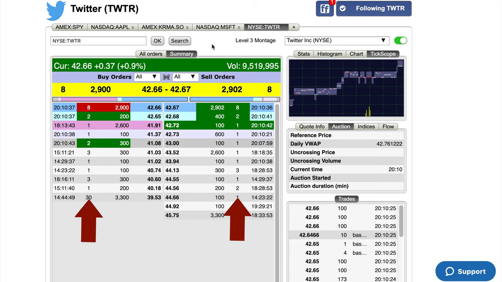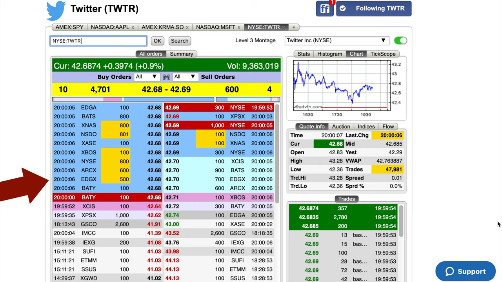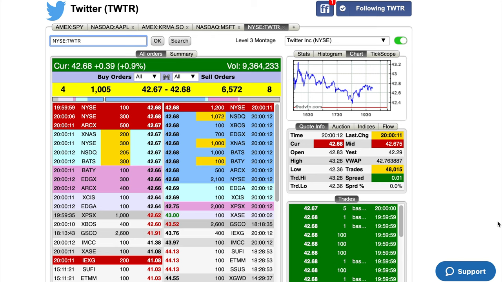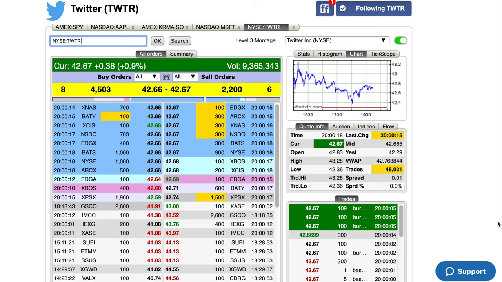When you look at a Level 2 screen, you have buy orders on the left and sell orders on the right. Now, if you intend to buy a stock, then your order to buy will be matched with a sell order. In the same way, if you're looking to sell, then it'll be your order that will be matched to an equal buy order. That's essentially what a trade is.